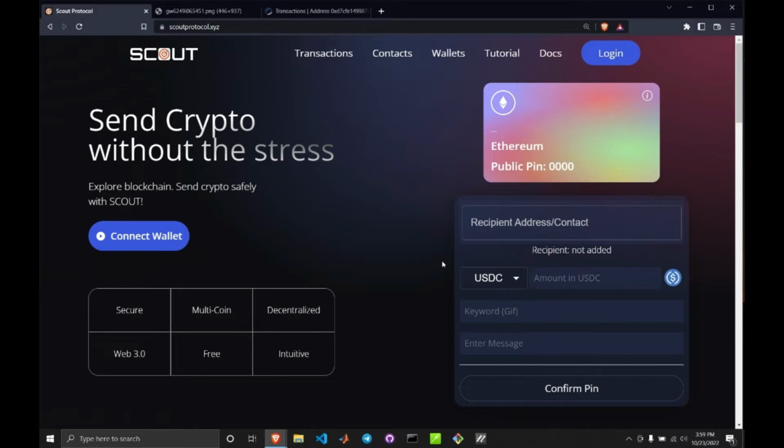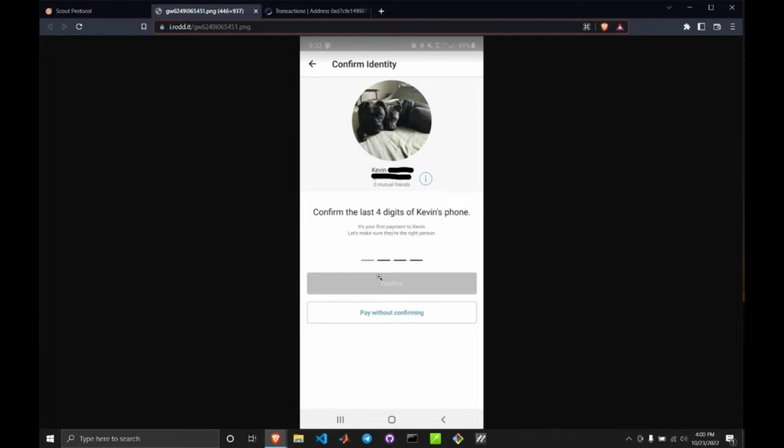The way I would describe Scout is as a Web3 version of Venmo tooling. If you've ever used Venmo, you've probably seen a screen very similar to this. To send your money on Venmo, you have to enter a Venmo username, such as @Kai-F, as well as confirming the last 4 digits of the recipient's phone number. This ensures that you're sending your money to the intended recipient, not just some Kevin out there, but making sure it's the right Kevin. Scout implements a similar system.